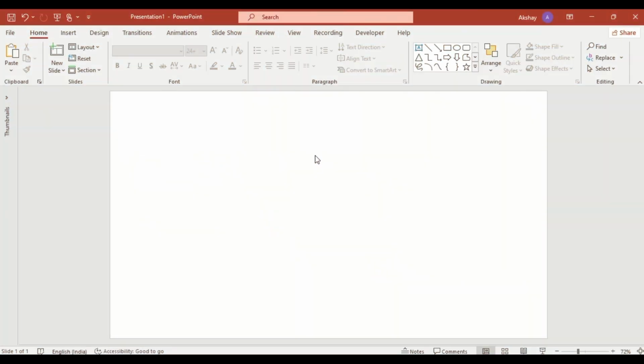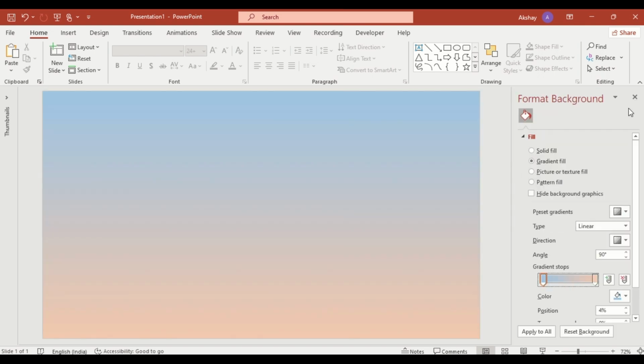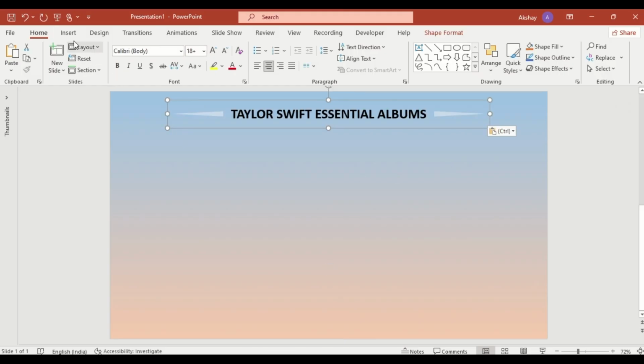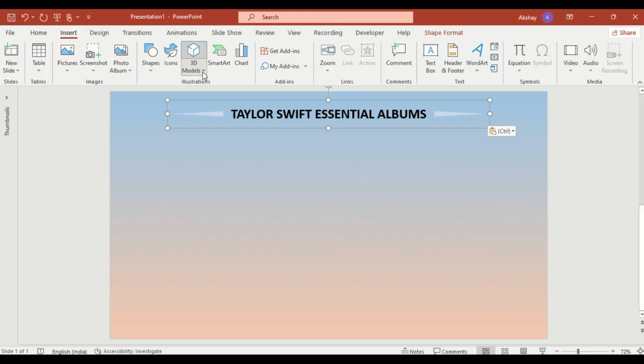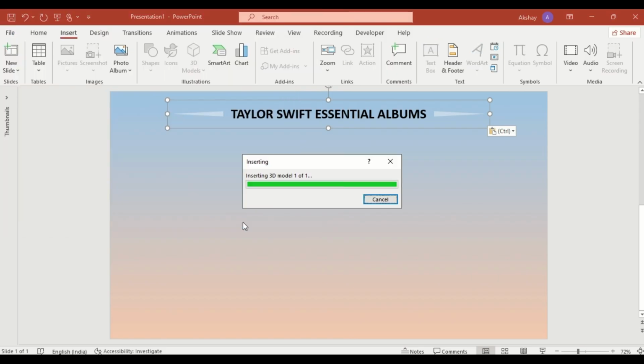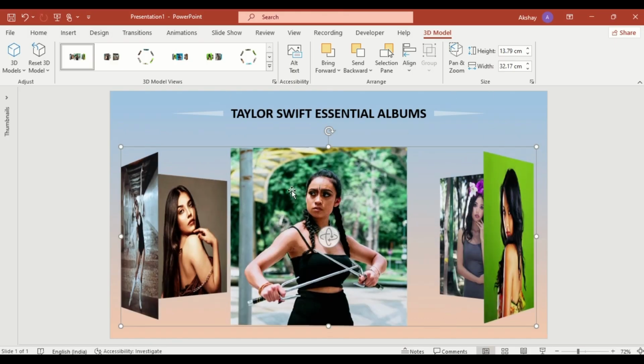Open PowerPoint, right-click on the slide and choose Format Background. Pick a cool gradient fill. This makes our animation pop. Go to Insert, click on 3D Models, grab the file we just saved, resize it, and here's the magic.